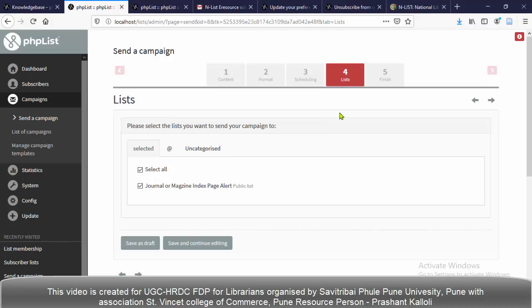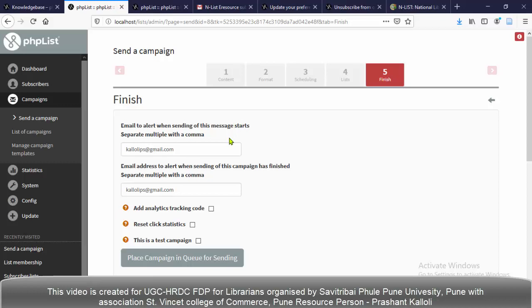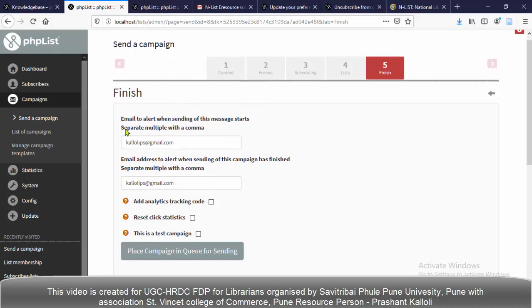Okay, now I have to select tab 5, finish. I'm clicking the finish tab. Here some more options are here, and those are very important. The first says, email to alert when sending of this message starts. We have to give the mail ID. We can get the mail from the system saying that your mail campaign has started. Such a type of message will be sent to you by the system.